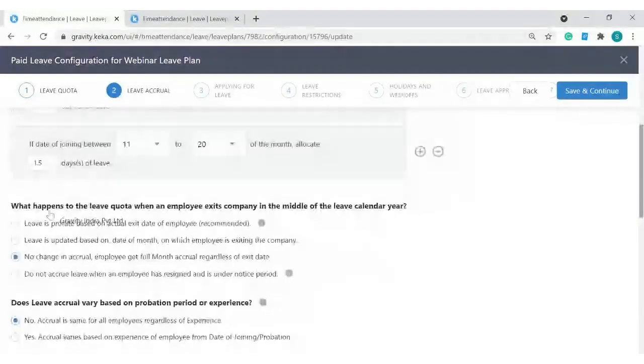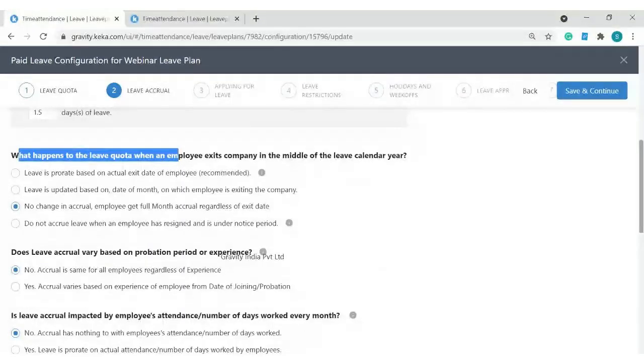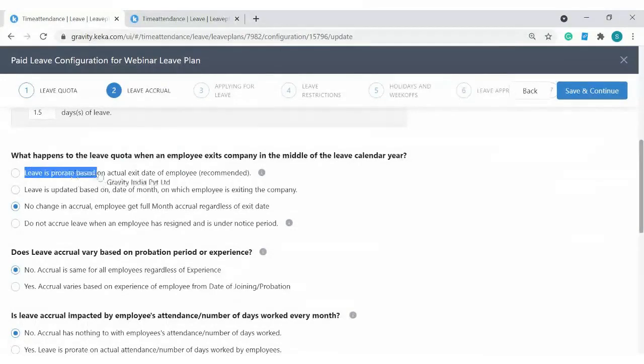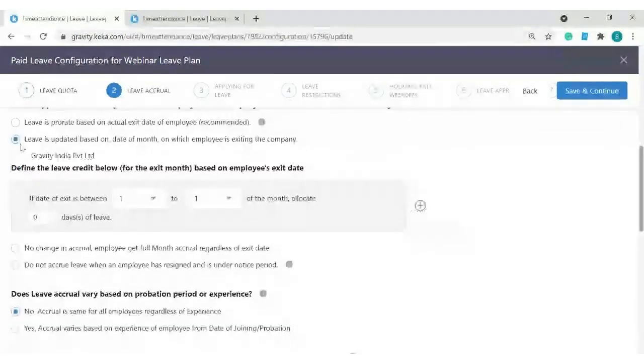Next, what happens? Okay, this joining is fine, but when the employee is exiting, say I joined in Jan and nicely got all the 24 leaves, and I'm exiting in March or say April or something. So what should happen? Leave is prorated based on the actual exit date. If you select this, depending on the exit date also, leave can be prorated. It's a similar setting to what we have seen here. Based on the exit date also, we can allot leaves.